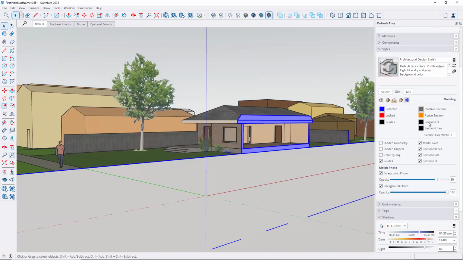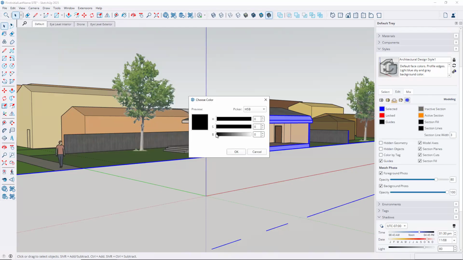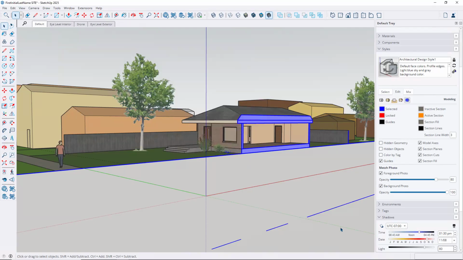Okay, section fill. There it is. So you can change that section fill from a very dark color, and I'm just going to change the brightness on it. I'm going to lighten it up a bit like this. Then click OK, and then click off of it. And you see how it lightens it up. So that's good. Your decision, your choice.